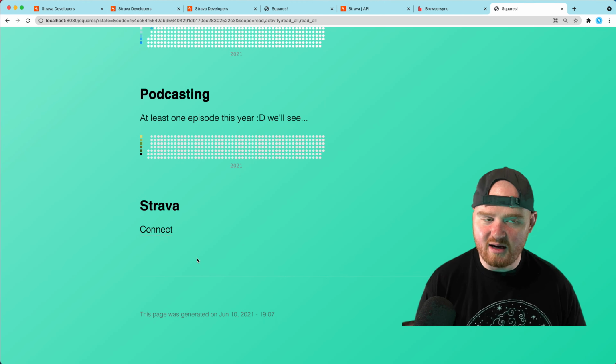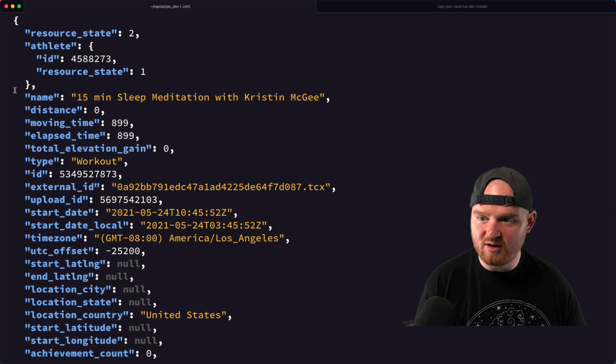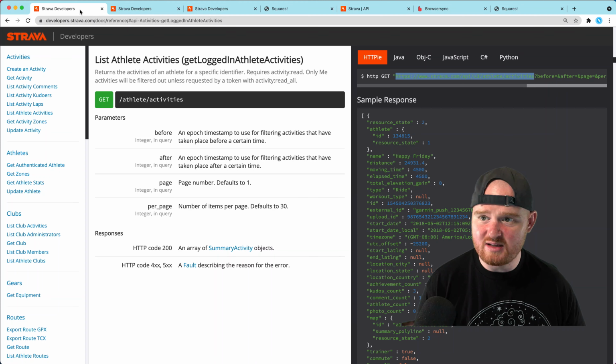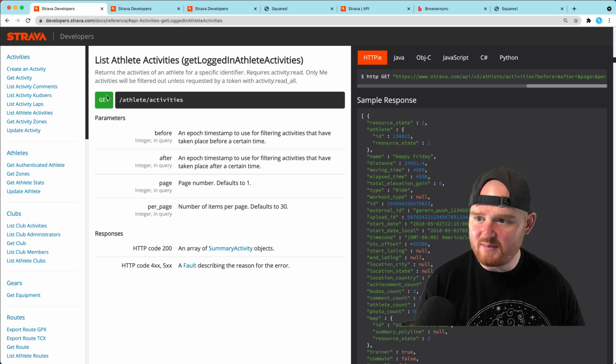And so what we want to do is use that access token to make this API call to fetch all of the activities that were rides, that were bike rides. So let's see if we can filter by type, activity type. It says before, after, page, per page. Maybe this just gives you all of the activities and there's no way to filter.